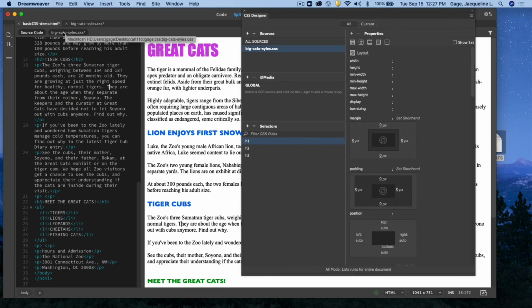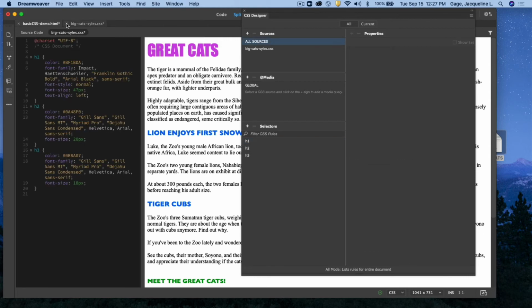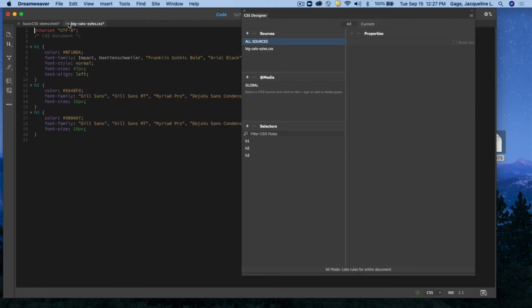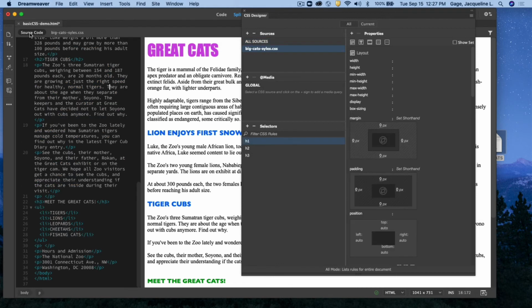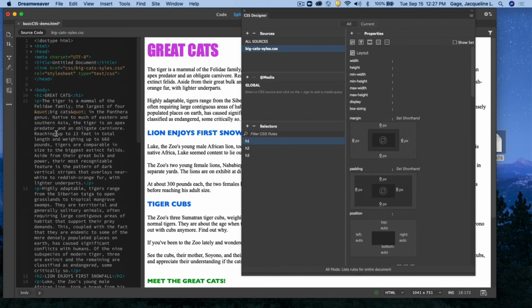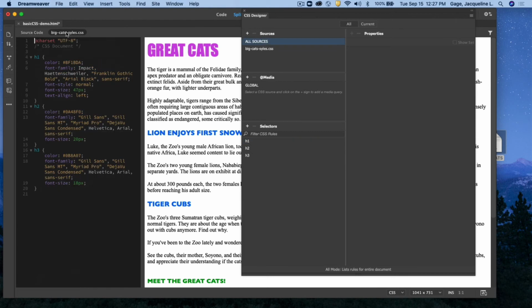By the way, you can always see your CSS file if you click here as well. So if I close this document and saved it, if I go back to my file, I can still see that code here. It gives you a preview of the code, and I'm going to click back to my source code. Okay, so this is my source code, this is my HTML. If I click here, I can see my CSS as well.